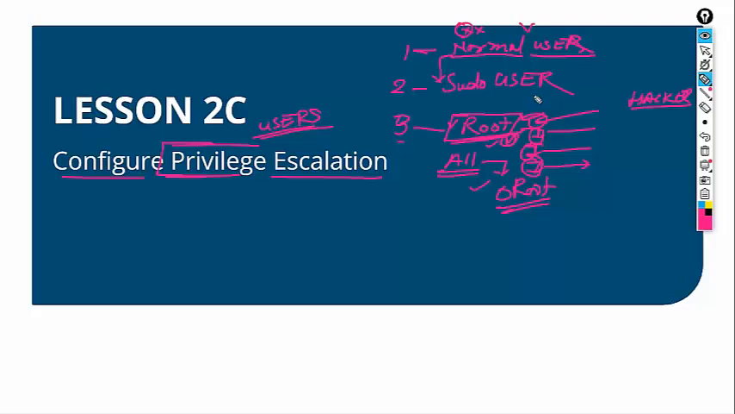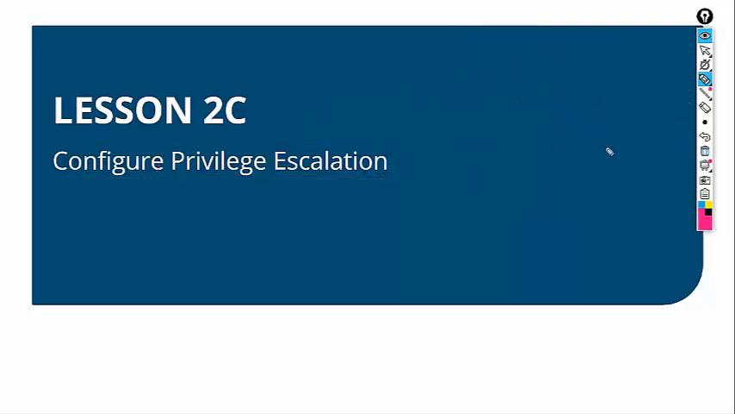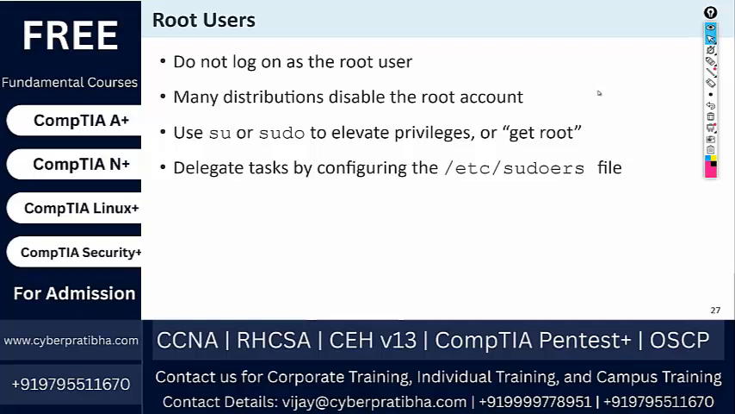There is one other type of user, called the sudo user. Generally a sudo user is a normal user and works as a normal user, but if he wants to execute any super user command, he can put sudo at the start of the command and the command will be executed as root. Okay, so this is all about privilege escalation.